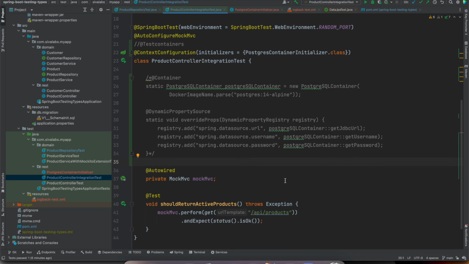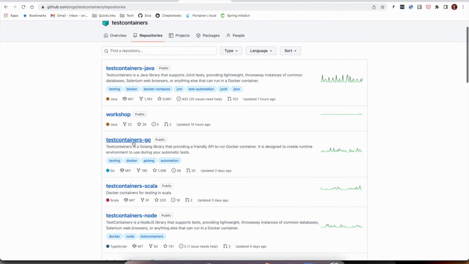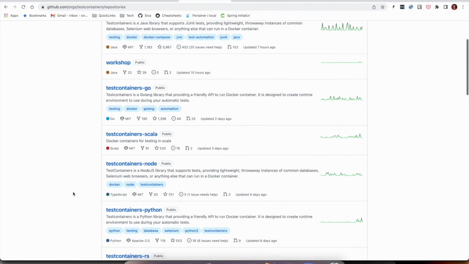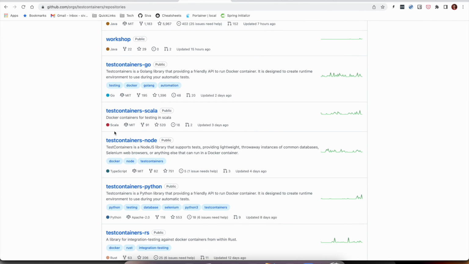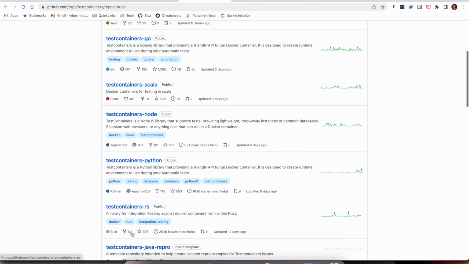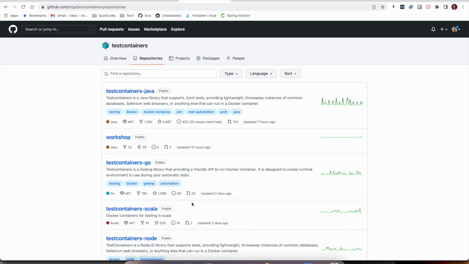And the best part is Testcontainers is not only available for Java. If you go to the Testcontainers GitHub repository, you can see there is Testcontainers Java, Testcontainers Go, and it seems some of the new language support is coming up: Testcontainers Scala, Node, and Python, Rust as well. So it's going to be a really wonderful library to use even if you are working in different languages.